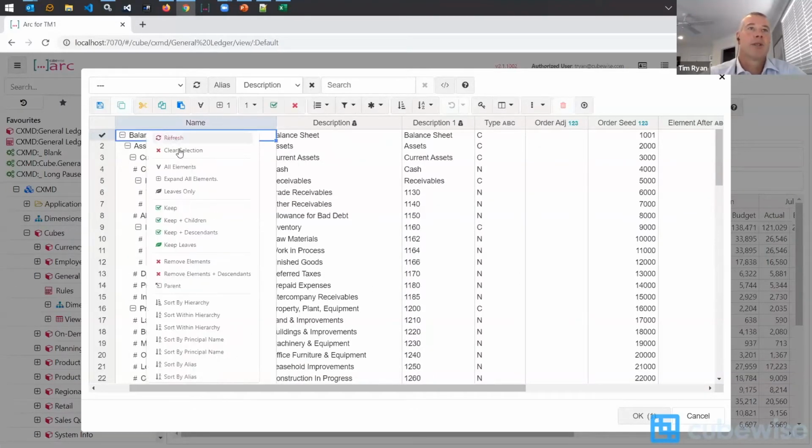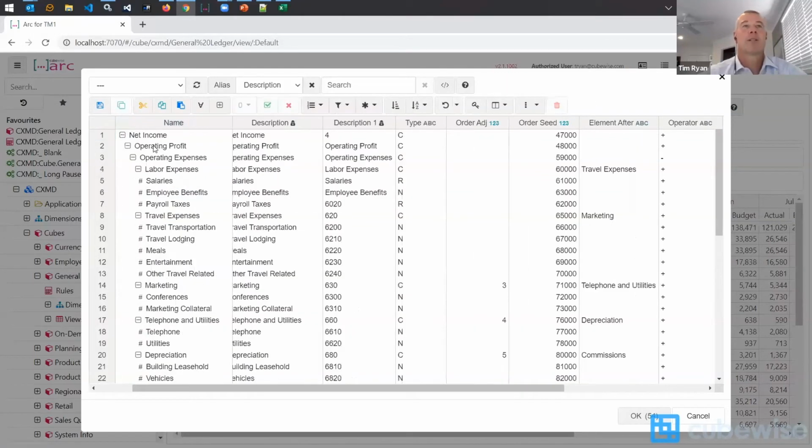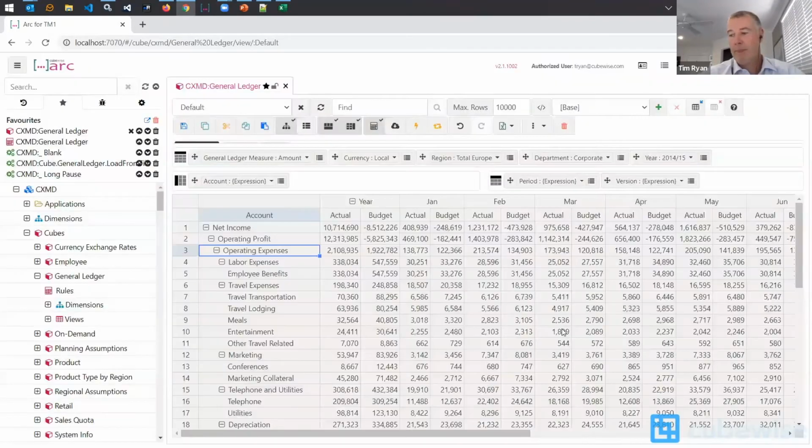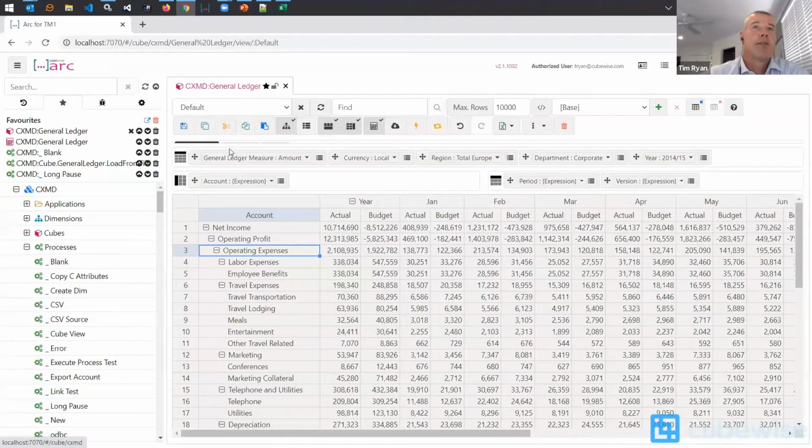So I can also do a remove element and descendants to get back to our net income here. And we can unclick that and go OK. Now, I'll show you a couple of things just on how we can show the positioning of the elements as well.